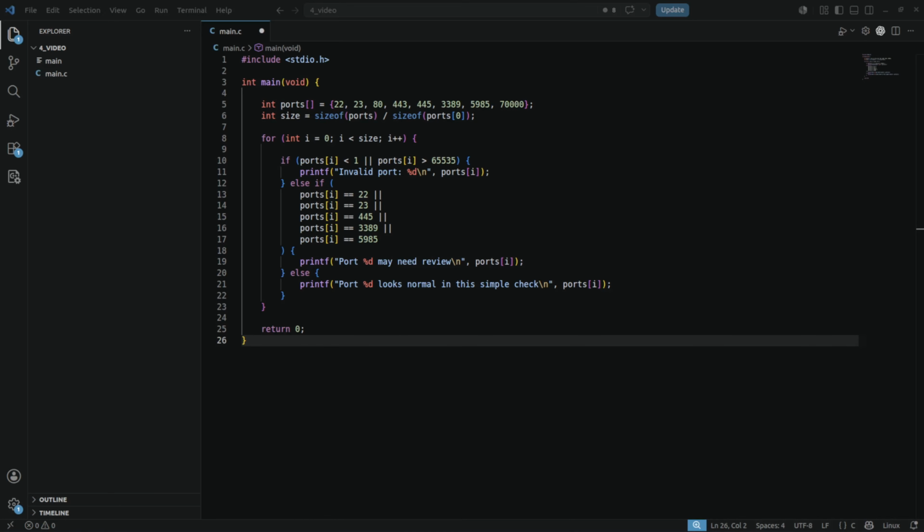We are going to build a simple port review program. Now be aware that this isn't a real scanner. It doesn't connect to anything. It only processes a list of port numbers so we can focus on functions. Here is the massive version with everything inside main. So this program works, but main is doing too much. It stores the ports, loops through them, validates each port, checks whether it needs review, and prints the result. Those are separate jobs, so let's turn them into functions.